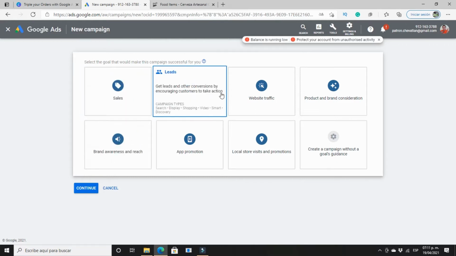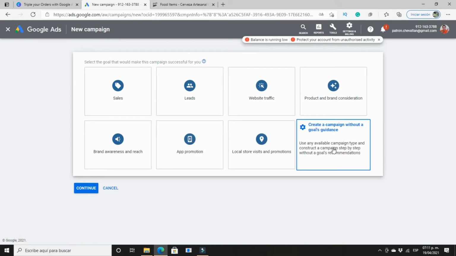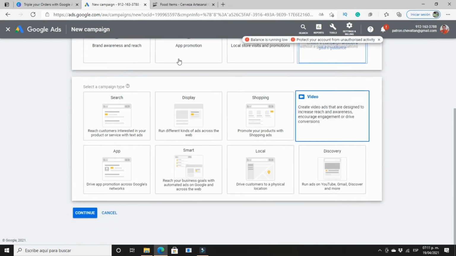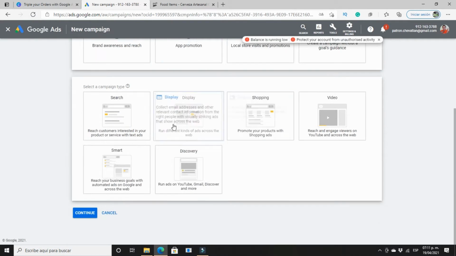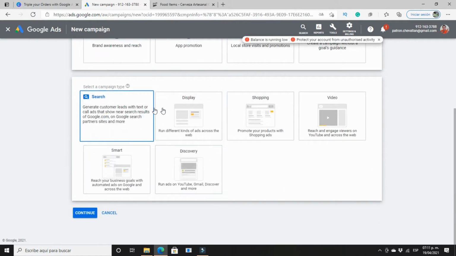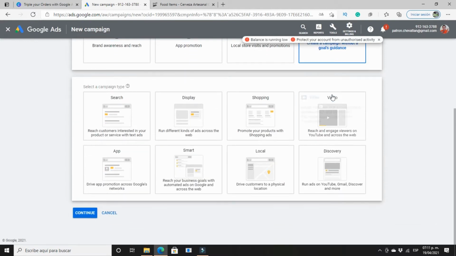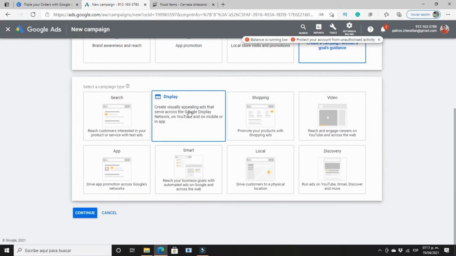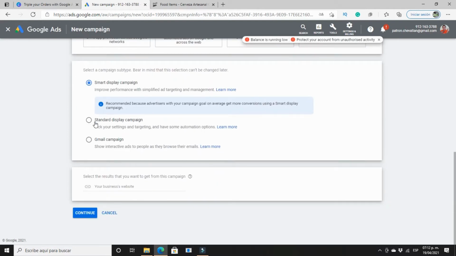There are many goals for Google. In this case, we're going to select here to create a campaign without a goal's guidance. The main reason is that if you click here on this, for example, just the accurate options will appear. So in this case, we're going to click here because it's the same, and we're going to click on the display button. The next part, we're going to click here on the standard display campaign.